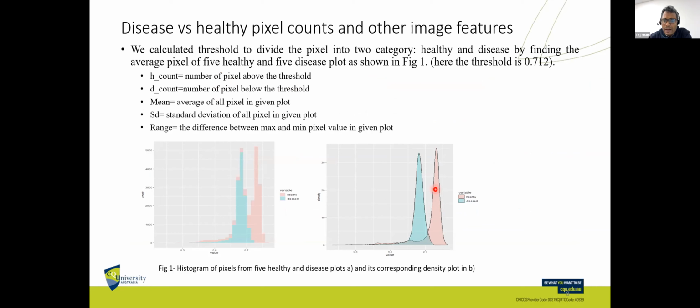So for this, we are trying to design a threshold that can differentiate between healthy and the disease plant. So that will be carried out using the pixel level information, like we are counting healthy pixel and the disease pixels. For this, we need to find out a threshold. For example, in this picture, we can see this 0.7 index value can be used as a threshold, which is clearly separating these disease pixel and the healthy pixel. So from this information, we can design a model that will identify disease versus healthy pixels.